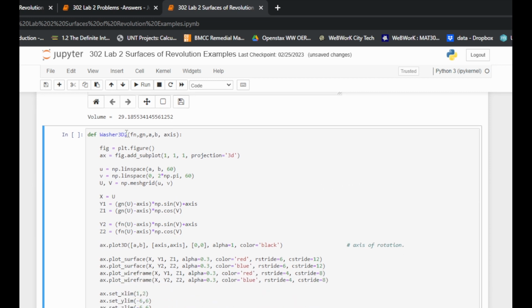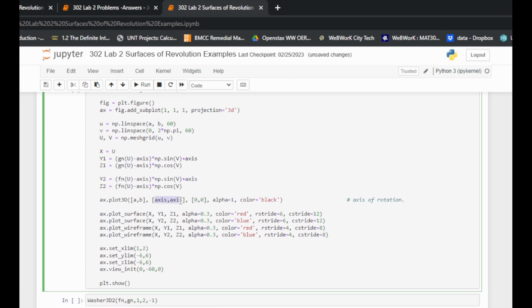So washer 3D2 now, we will add axis. The main change here happens over here and here. So we're adding axis to the y coordinates to move it up. Another change will be here, because now we have a different axis of rotation. It's a different level, not at 0 level. And that's it. That's all the changes we need.